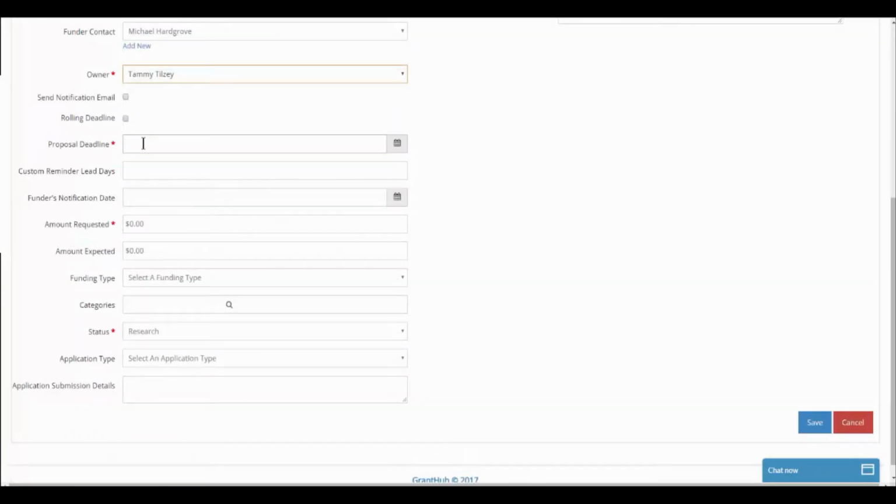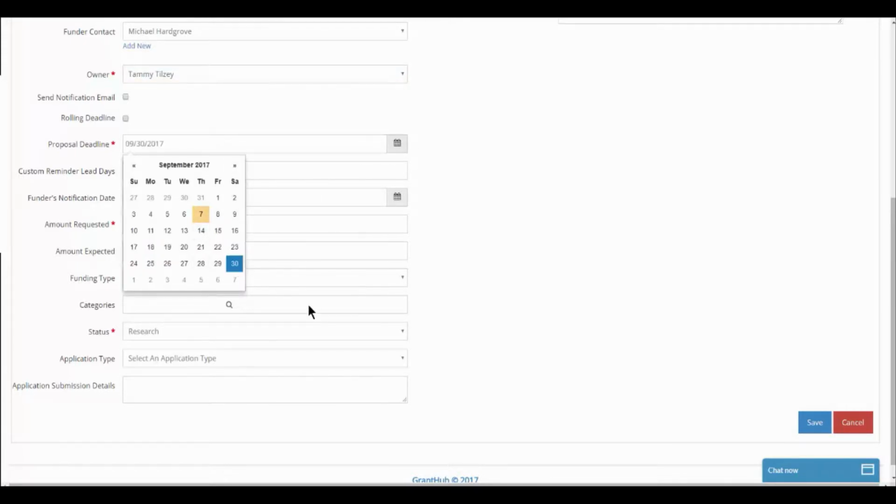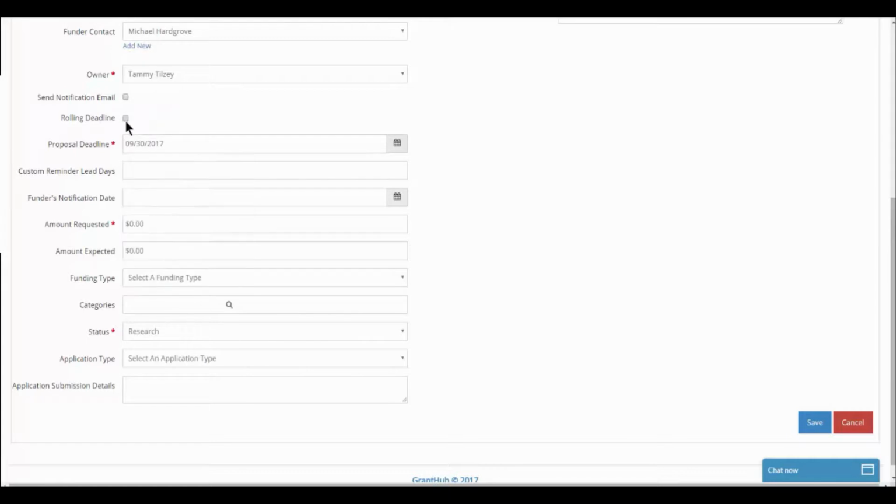You have the ability to track the proposal deadline. If the proposal deadline is an open deadline and not a solid deadline set by the funder, then you simply select the proposal deadline that you would like and checkmark rolling deadline. What this will do is put an indicator on any deadlines page next to the opportunity proposal deadline right about here, allowing you to know those that are solid deadlines versus those that are open deadlines.